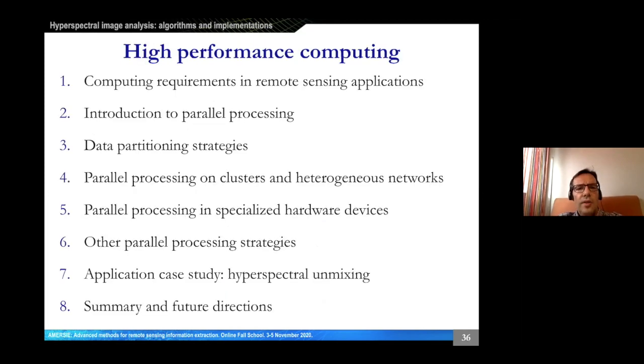Okay, so after this introduction to parallel processing, we are going to discuss data partitioning strategies. As we saw in the previous slide, normally we have scatter and gather. The idea is to partition the data and distribute it so that different nodes can perform different computations with isolated, distinctive parts of the original data, which could be a hyperspectral image.